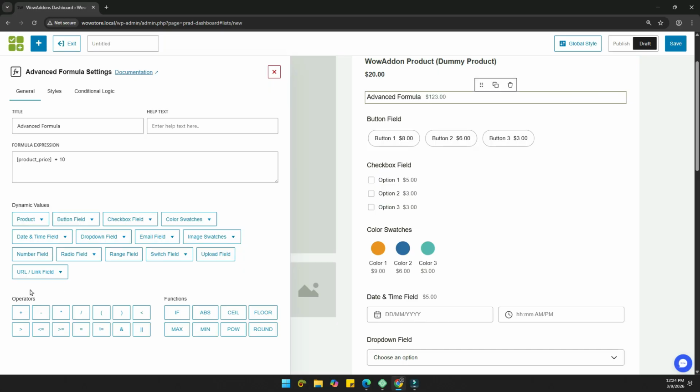Now that we understand values, the next thing to learn is operators. Operators are the symbols that connect values together and tell the formula what action to perform. In WowAddons, you'll see these operators. Each of these operators has a different purpose, but they generally fall into 3 main groups.